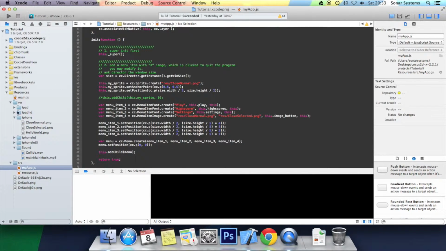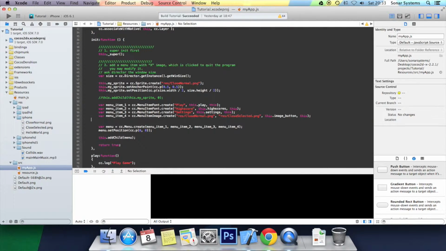Once it's open, you want to go to the myapp.js, and what you want to do is actually delete the set position, because we're not going to be setting the position manually like this. Even though it's using an algorithm, it still was setting the position manually. So let's get rid of that.